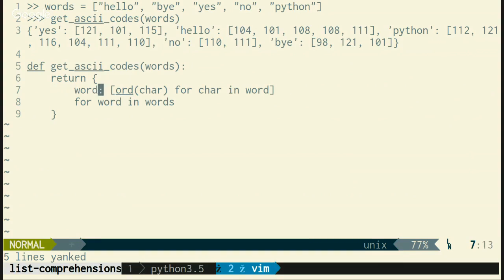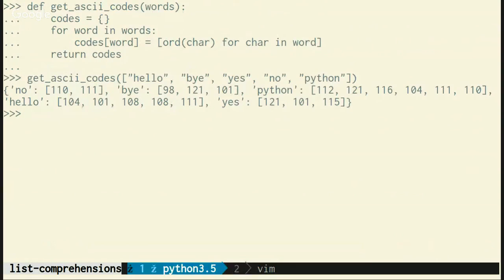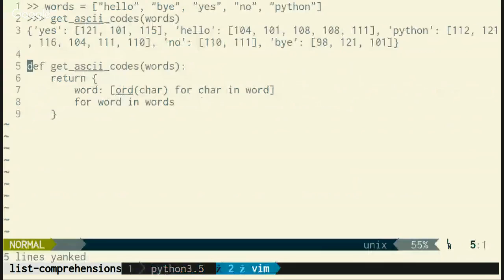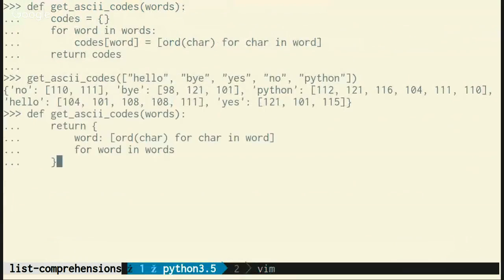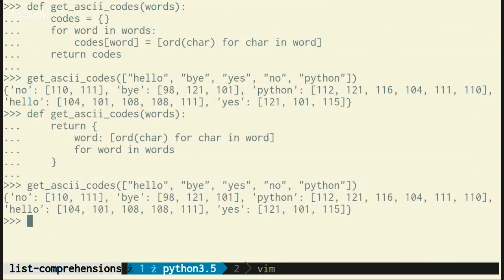Okay, so word is the key. Word car for car in word is the value. And for word in words is our looping. Oops. It's broke. Not sure what's going on there. There we go. See if that works. It looks like it gave us the same answer.